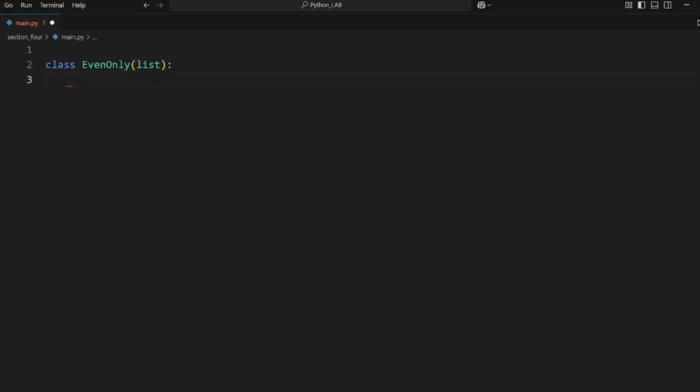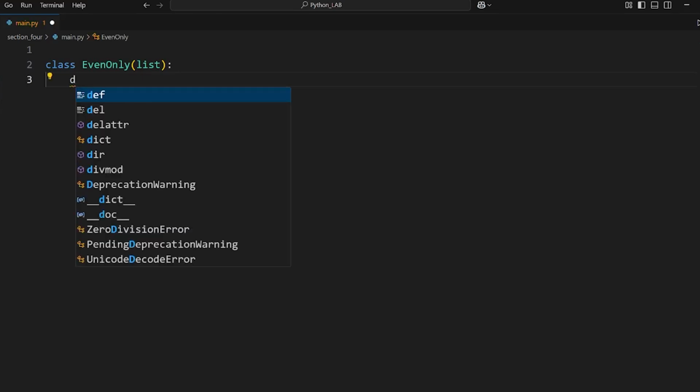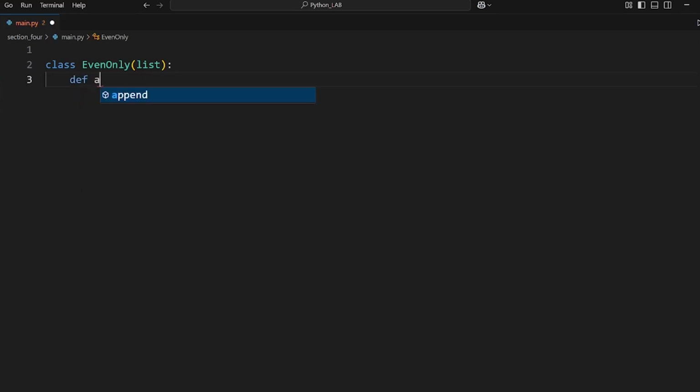Now the list is the parent class, we discussed that, and it's going to inherit all the functions, and we're going to be able now to override that append function. But here I'm going to define a function in particular. Let's call it append.